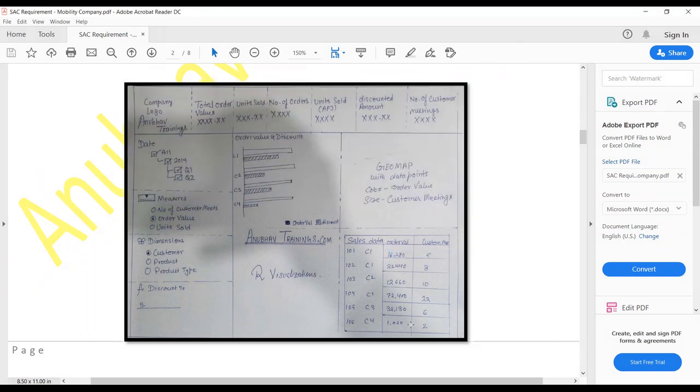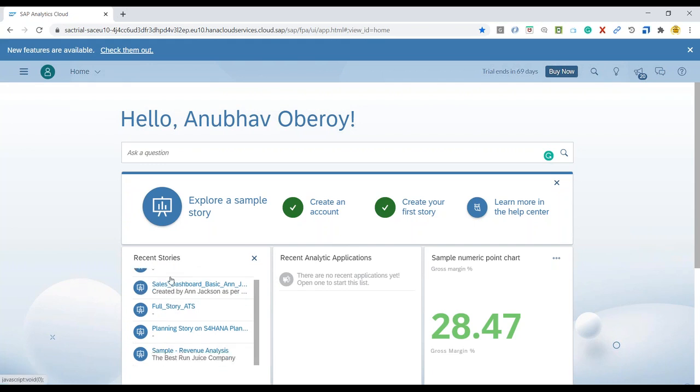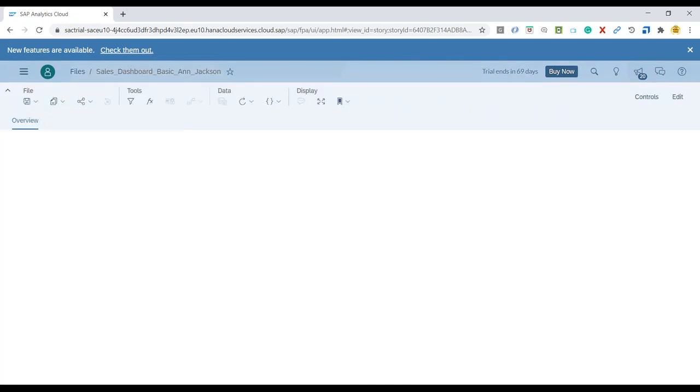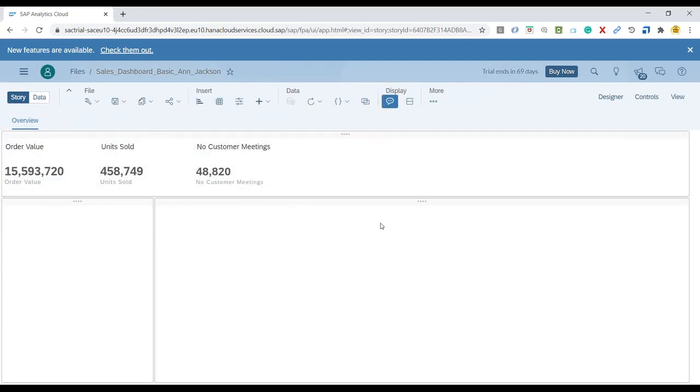I'm going to go straight back to our Analytics Cloud. The report we were creating yesterday is also available on the home page, sales dashboard basic. Recent stories are always available here, so it's easy to grab them and reopen. When you open a story, it opens in display mode. From display mode you need to switch over to change mode, so I'm going to click on the edit button to switch my story to change mode. Now I am in change mode.